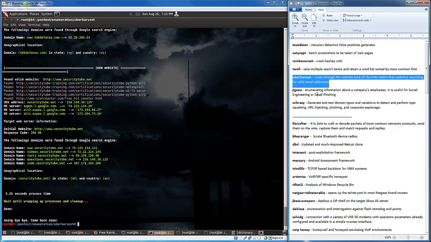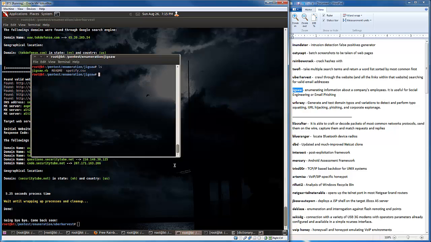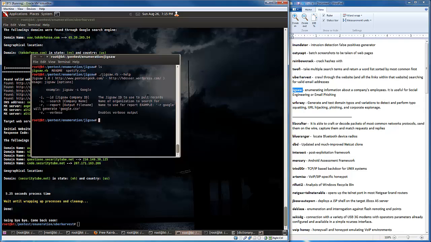Alright, so moving on to Jigsaw. So this is another neat one, another information gathering one, where you're able to see information about specific companies. So let's go ahead and fire it up. And you'll see here we have Jigsaw. Let's show you the options. Dot slash, not comma slash. Okay, so here are our options.